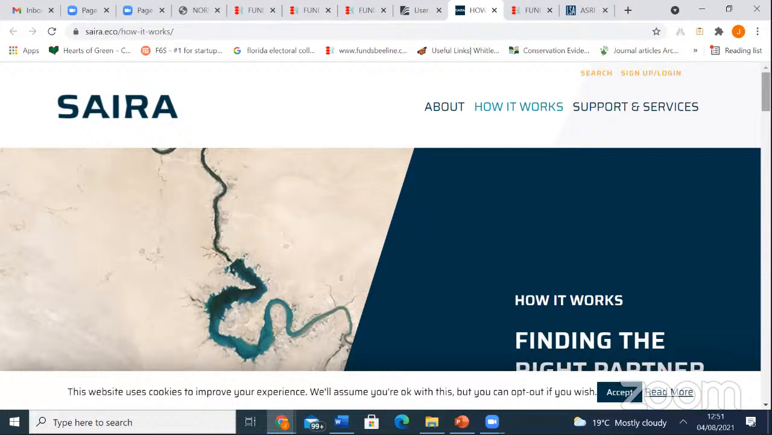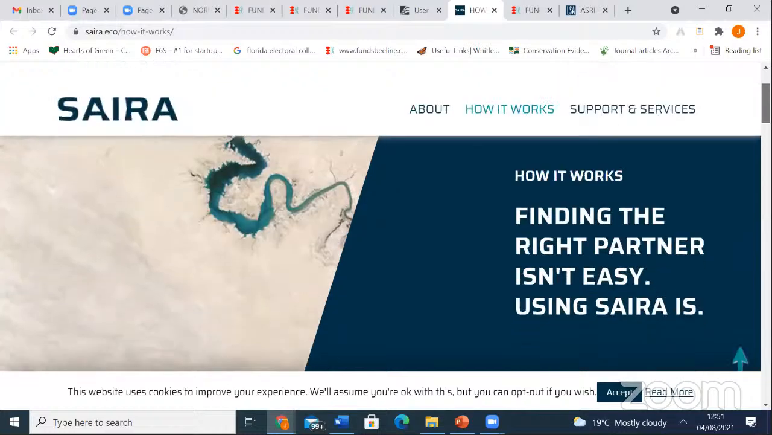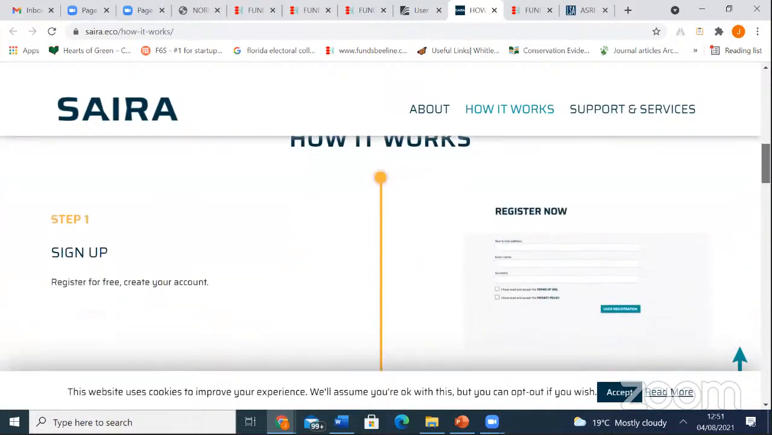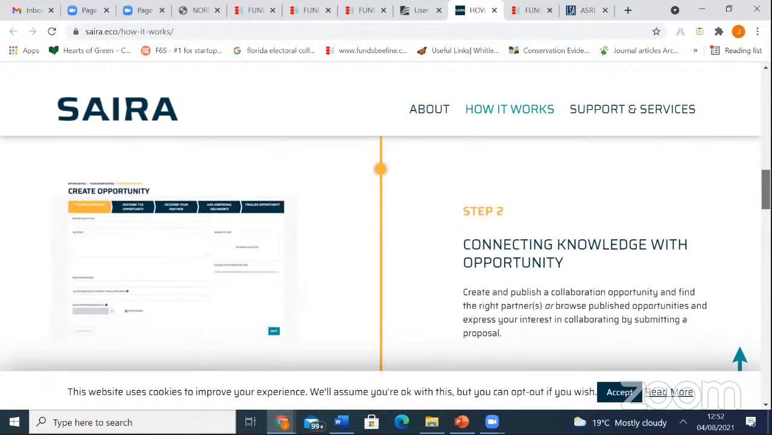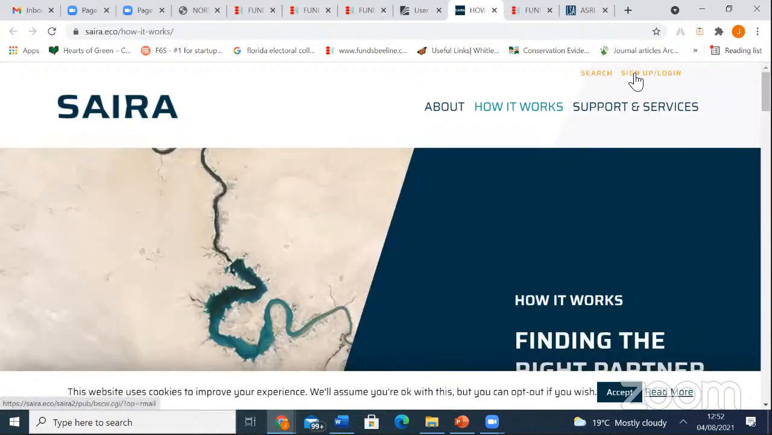being launched here. Let me show how it works. First, it is cyra.co. How it works: finding the right partner isn't easy. Using Cyra is. Let's go down slowly and see how it happens. You'll need to sign up. Very easy to sign up. Then there are a few things you'll need to identify. Probably I can just sign up, so that we can do it practically.